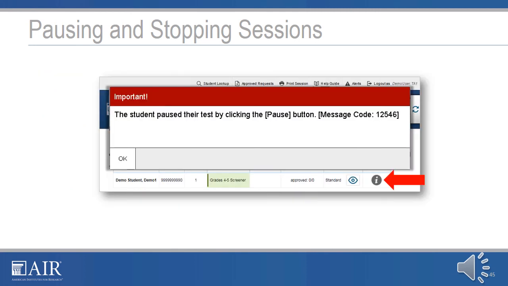When the system detects that a student is no longer in a test session, an information icon will appear in the Pause Test column for that student. Click the I button to view a description of the student's status, including why the student is no longer in the test session. This information can help you diagnose why a student has unexpectedly left a test session. The information that appears will tell you whether a student's test has been paused due to the student clicking the pause button, a session timeout, or some other reason. For a full list of status descriptions that can appear during a test session, please consult the TA user guide.